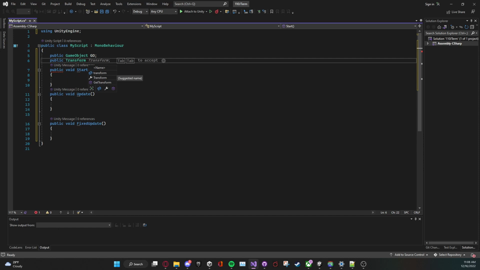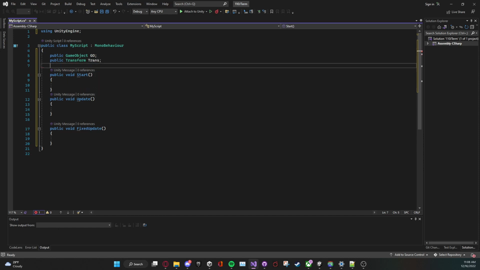It's what lets us use a transform, right? All this good stuff here. So this is really what enables Unity to be so easily usable. Now, the class itself, we're saying this is a public class called MyScript.